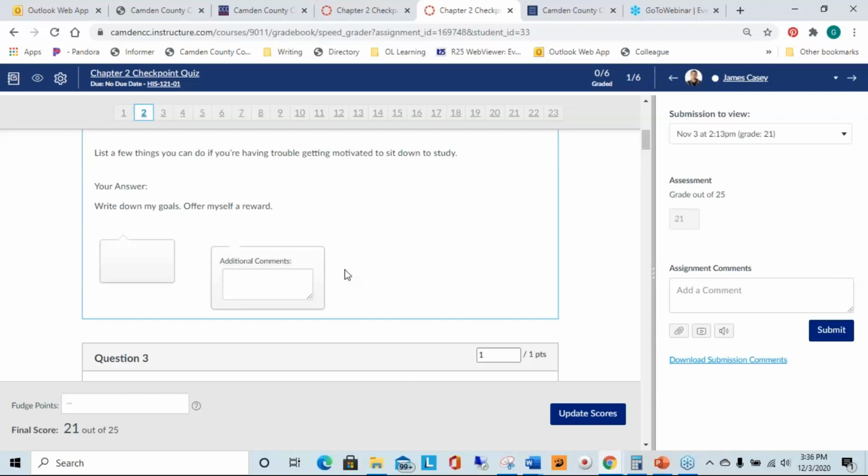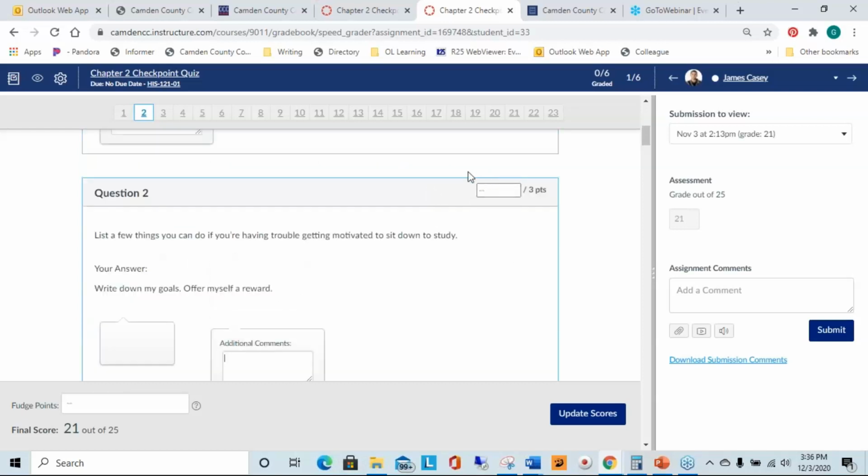And so I can read the student's answer. I can give comments to the student. And then here is where I would put the student's score. And then when I'm done, click update scores. And that's what will put the score into the grade book, as well as notify the student that they have feedback and a grade on the test.